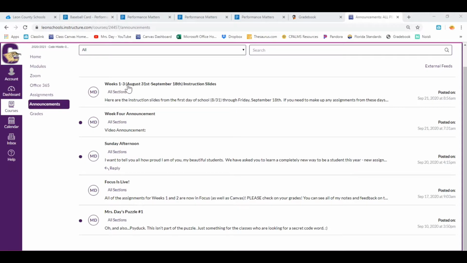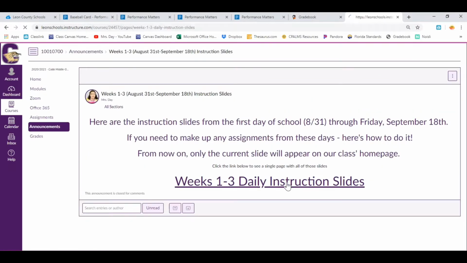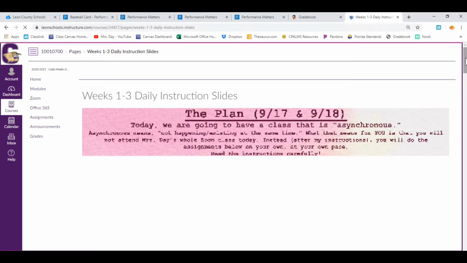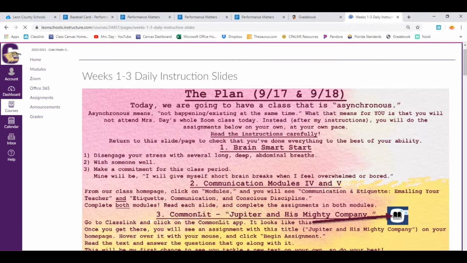So I'm going to put them up by week. I did them all the first 3 weeks all together. So if they click on that, they will see all of our old instruction slides. So if they are missing an assignment and it's called the Getting to Know You assignment, this is where you go to figure out what it is.